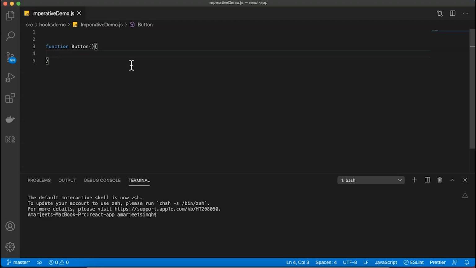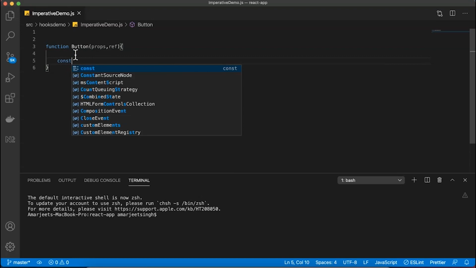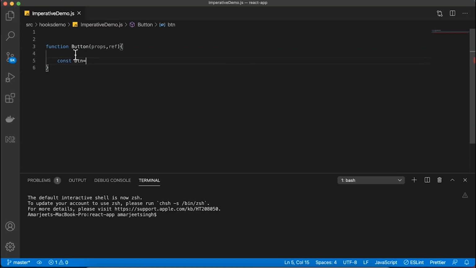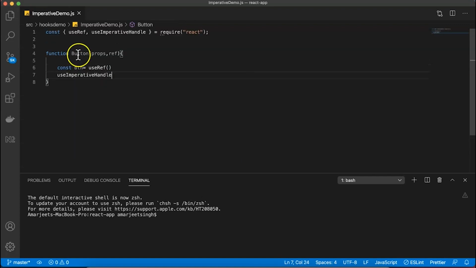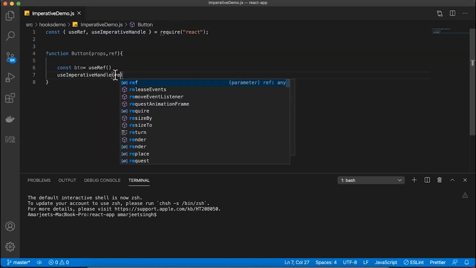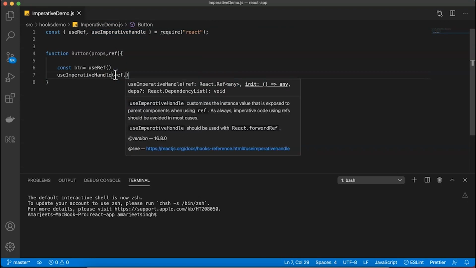Okay, here we are passing two parameters. One is called props and the second is called ref. Now here we are saying const use ref. After this we are using useImperativeHandle, which comes from this one, and here we are passing ref as a parameter.